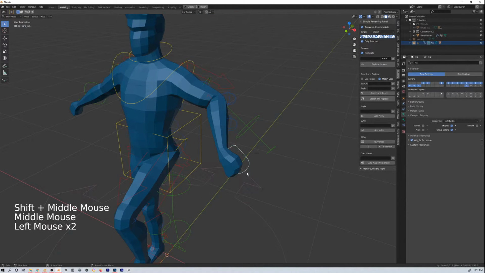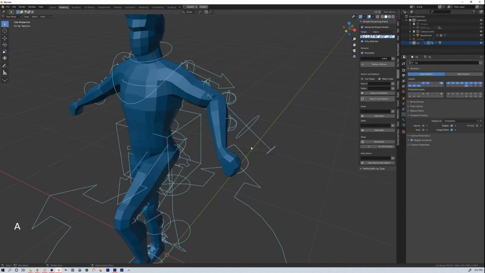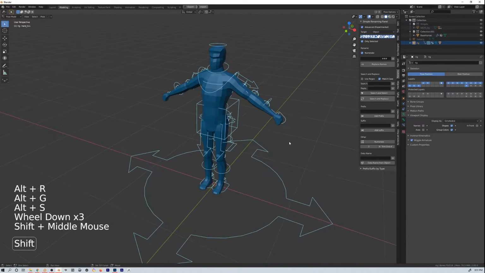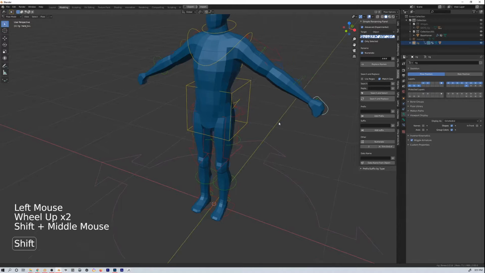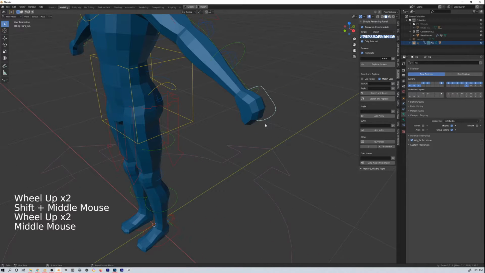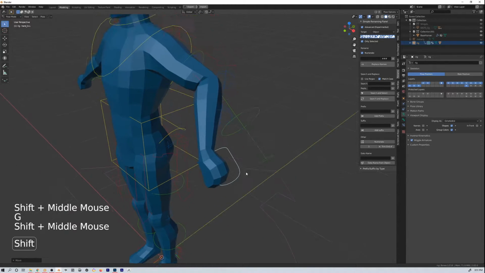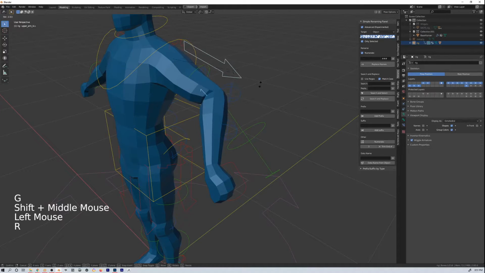But for the most part, oh, there's what. I'm an idiot. I'm rotating from the 3D cursor. So let's put it back to median point. Select all of our bones. Alt R G S if we need to. That resets the rotation, scale, and movement or translation. All right, so now if I pull this forwards and then I rotate this guy, there we go. Now that's the pole vector for the elbow.